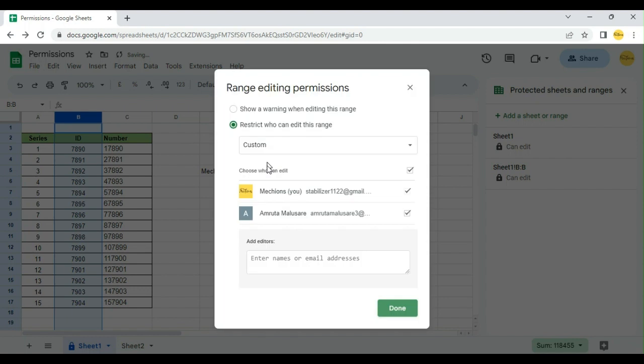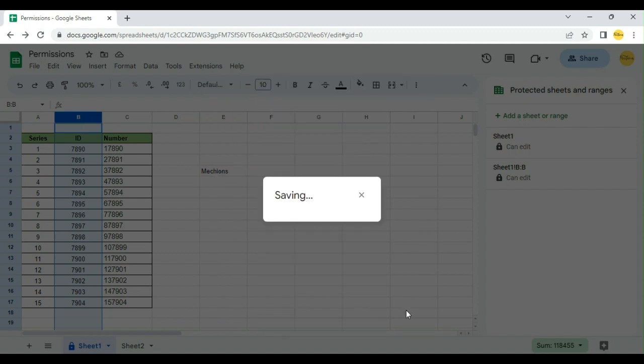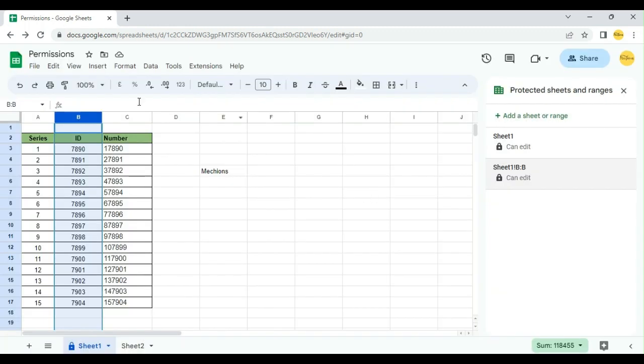Select set permissions. Again, the same options: do you want people to get a warning that they're editing the data, or do you want to entirely restrict the access? So I'm removing the person and I click on done. Now your column has been protected. It will show over here that only you can edit this column. Apart from column B, the entire sheet can be edited by the people.